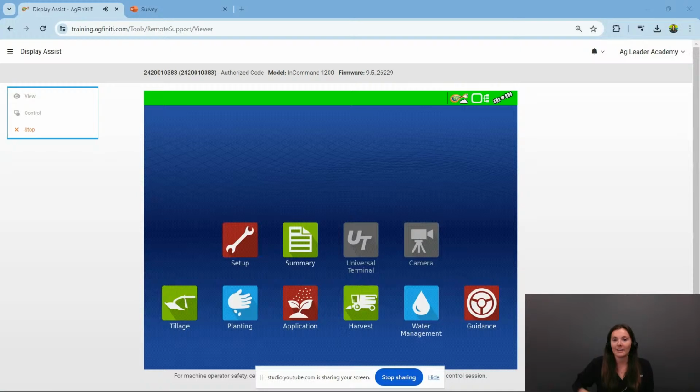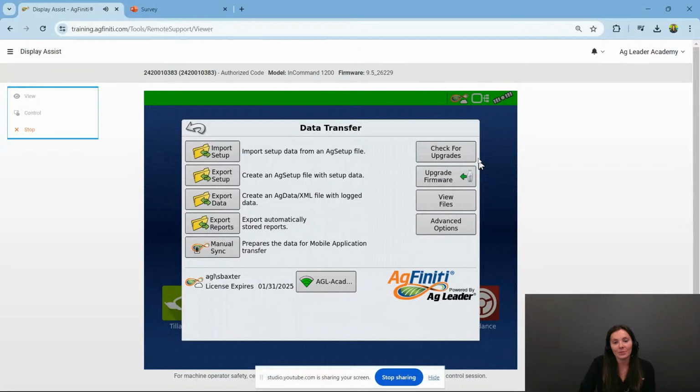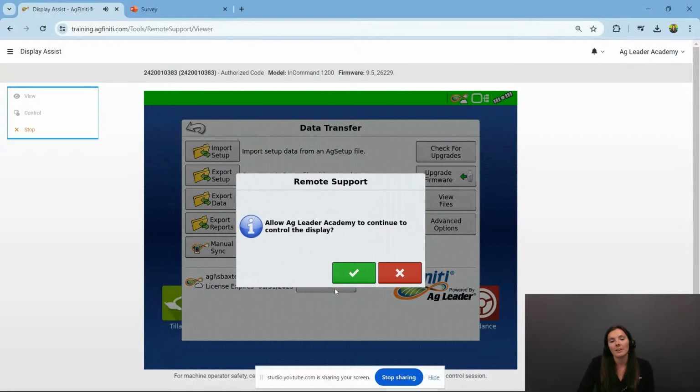Once you're logged into AgFiniti and have an internet connection, you will see the cloud icon next to the AgFiniti symbol in the upper right-hand corner of your display. If you click this location on the display, it will open a menu where you can then choose data transfer. From the data transfer screen, you can see that you're connected to an internet connection via the green bars that are located at the bottom of the screen.